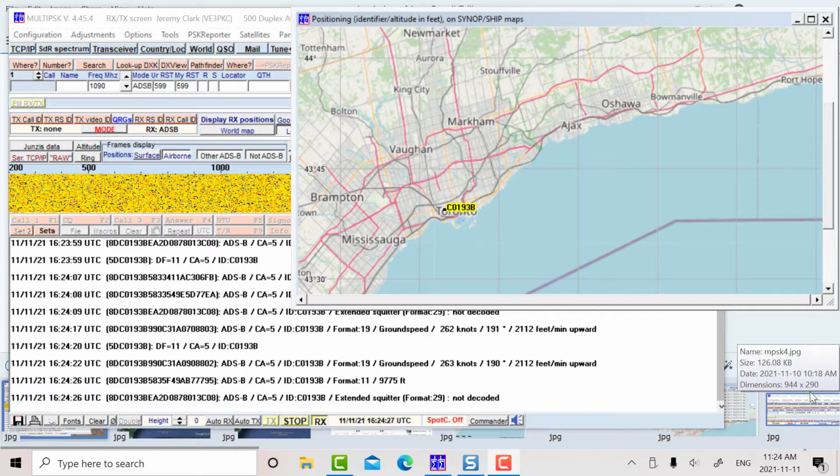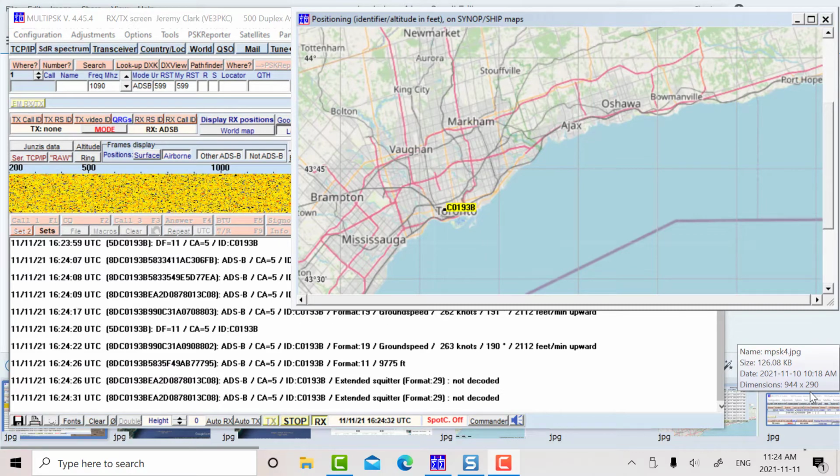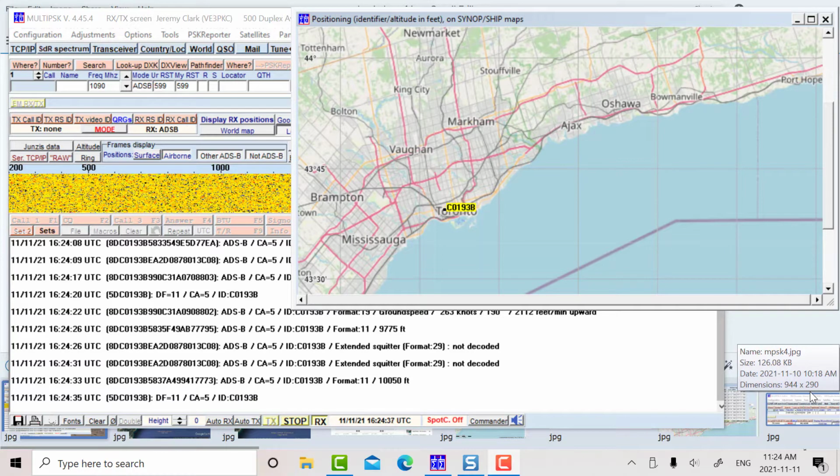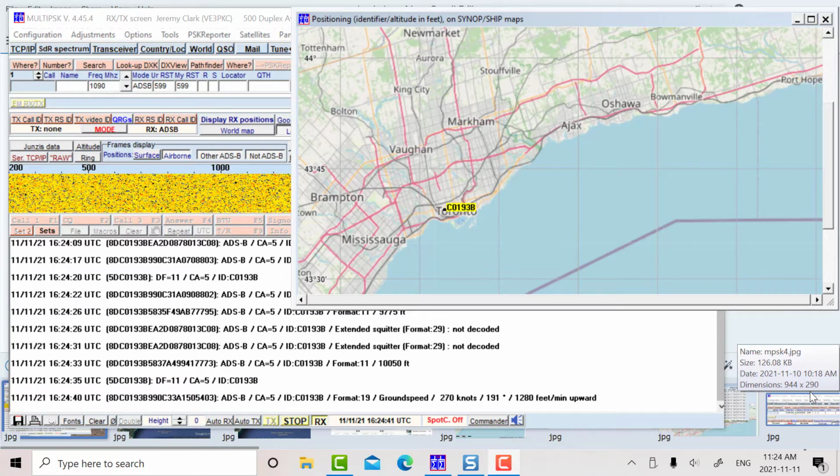Okay, so looks like we have some activity here. C0193B and some 10,000 feet. You can see it there on the screen. It's moving around.